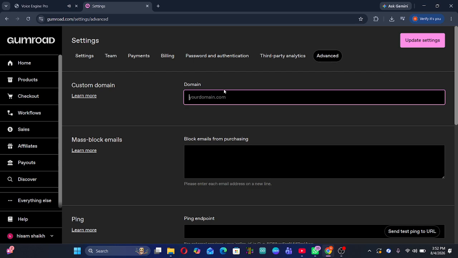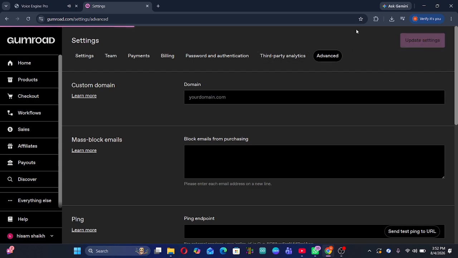After you've typed in your desired domain, the final step is to save your changes. Look for the Save button. It's usually located at the bottom of the settings page. Click that button and you are all set. Your new domain name will be associated with your Gumroad store.